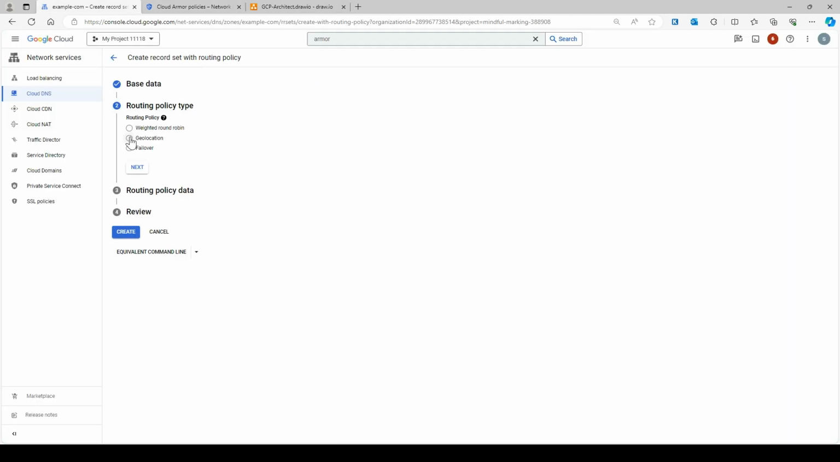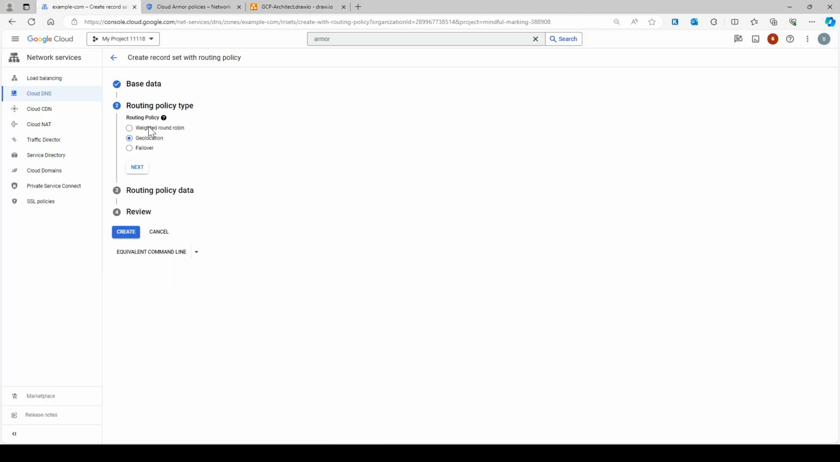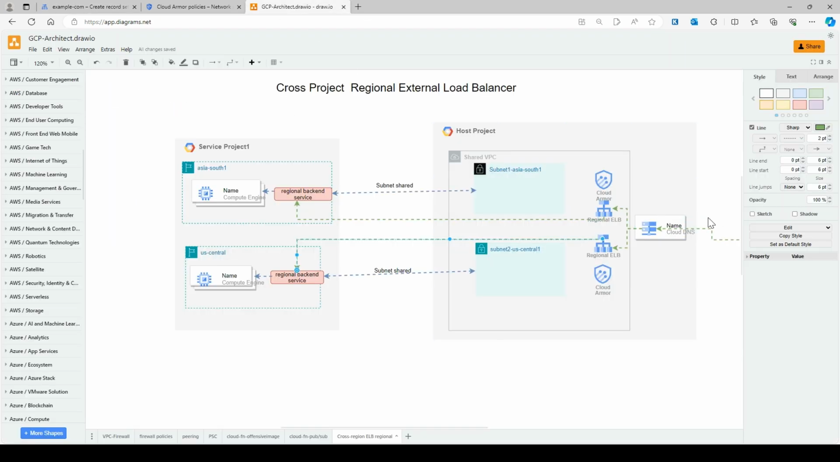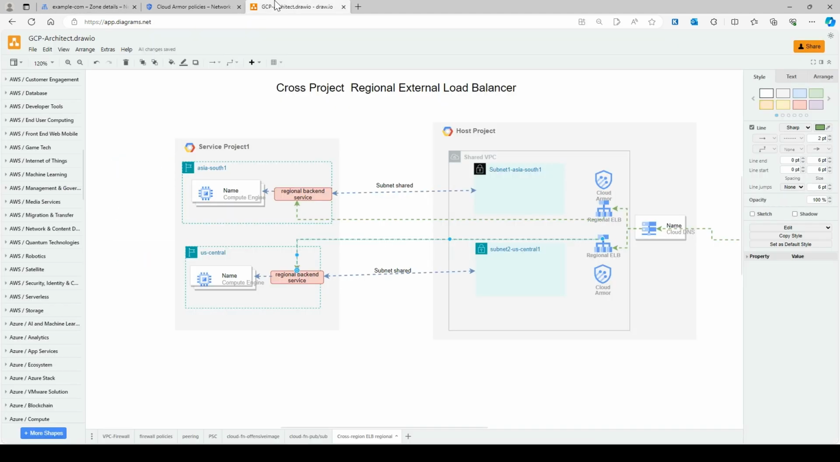You can also do this with geolocation, which means if this is active, then users coming from nearest to the backend service location will be served from their nearest backend service, right? And weighted round robin is like, sometimes the request will be forwarded to Mumbai and sometimes to US central. Like the first time the request will be served from Mumbai, the second time it will be served from US central, so it's going to be round robin, right? This is how you can set your routing policy with your DNS records.